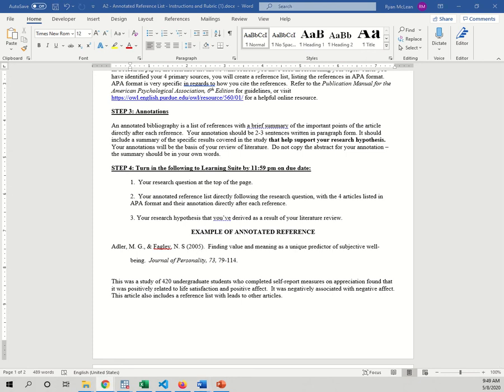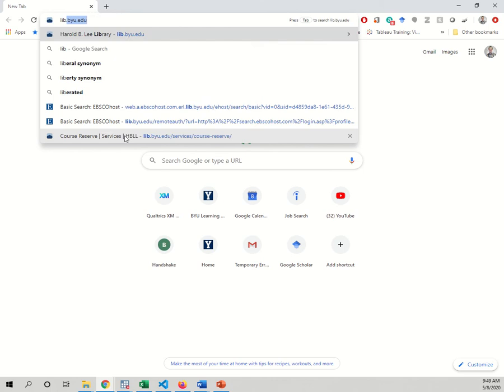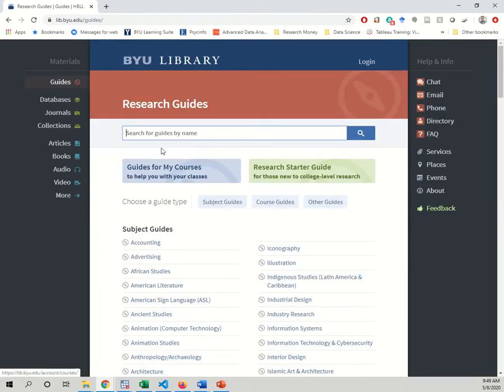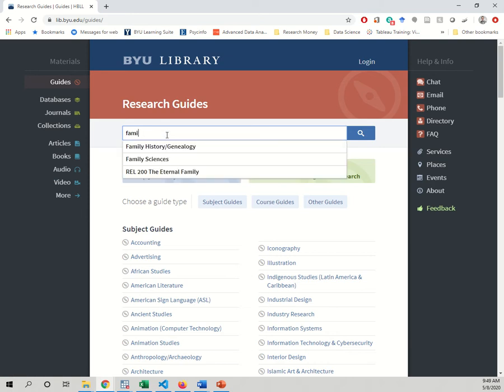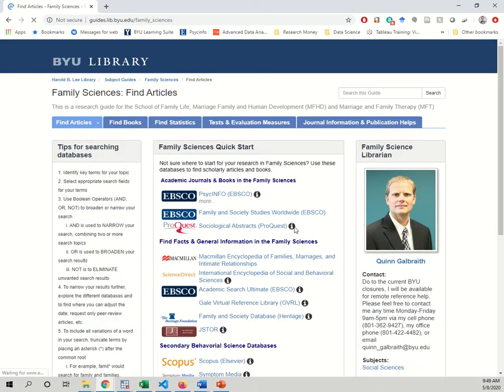So let me pull over this. The first thing you do when going to the library is you go to the BYU library website and you click on research guides. With research guides, you type in family sciences and it pulls up this page.